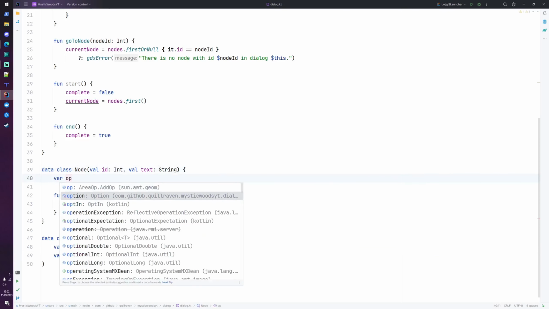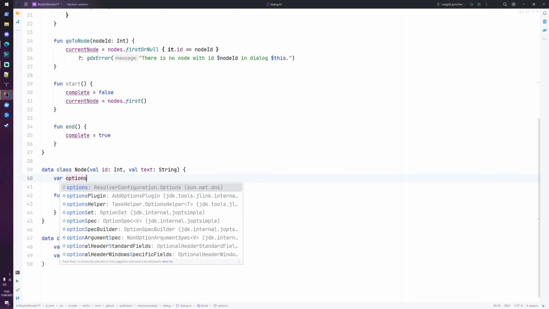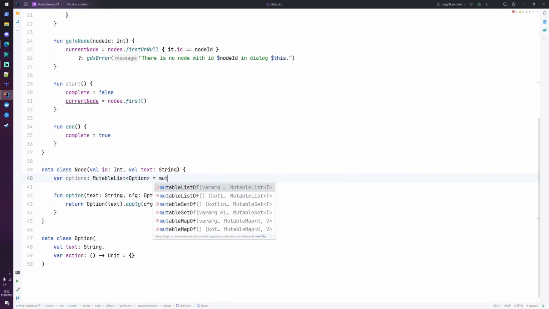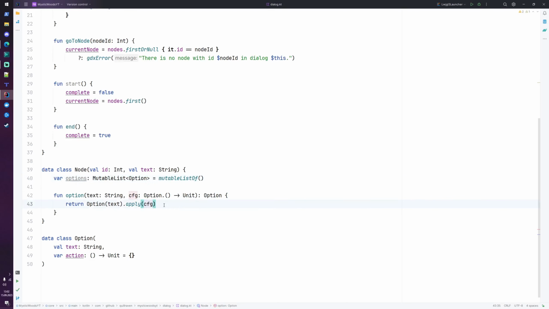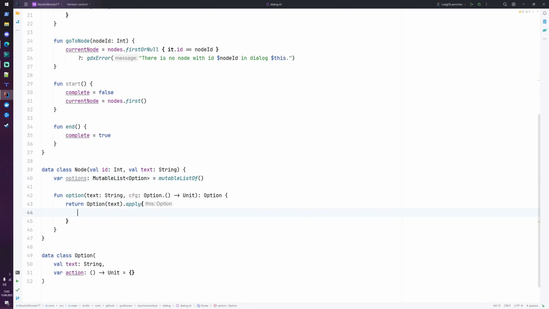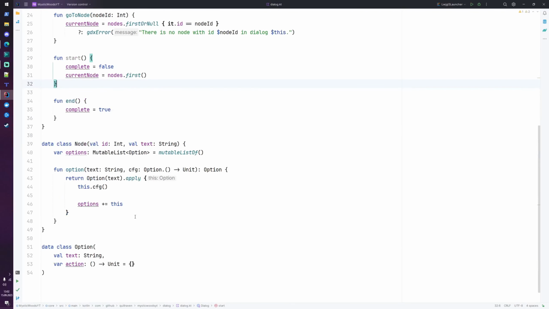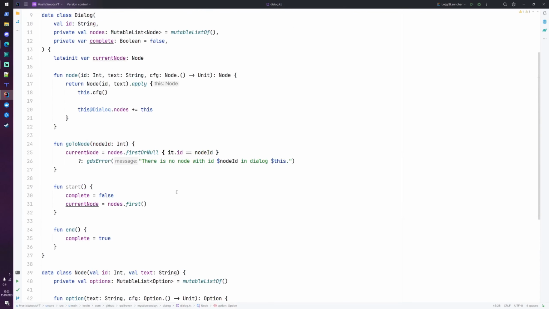So we have, again, some options, which is a mutable list of option. And that is an empty mutable list at the beginning. And here, similar to what we did above, we can say we want to configure the option, and then options plus equals this, like we did above with the dialog. So we are storing the options here, and I think we could also make that private, right? Yes. And it can also be a value, so we never change the options instance. So that's good now. So that should be it.